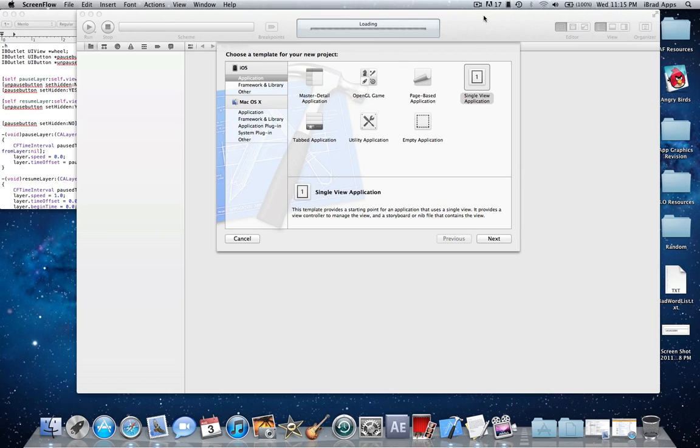Now, what pausing a UIView means is, say you're making a game for the iPhone and you have all these animations going on, and you need a way to pause all the animations at once without doing everything individually. Well, that's exactly what I'm going to tell you guys today.